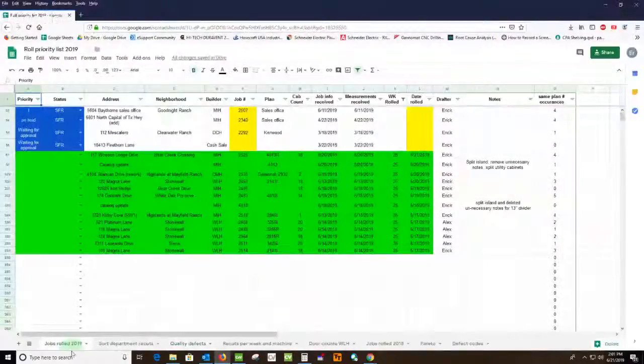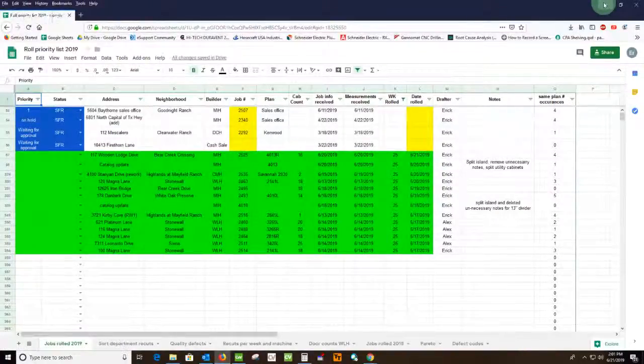We now go to our jobs rolled 2019. Oh, we don't have it on here. So that completes the steps needed for this job to complete the rolling of the job that's initially started by Lenny.